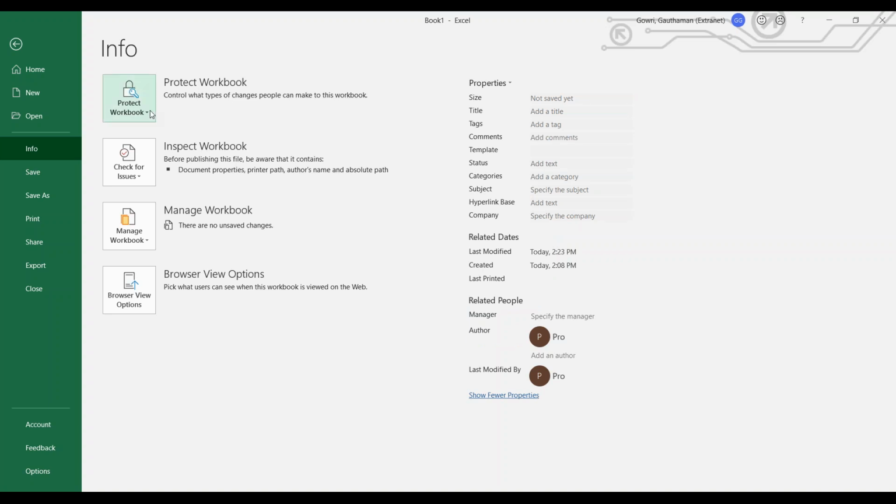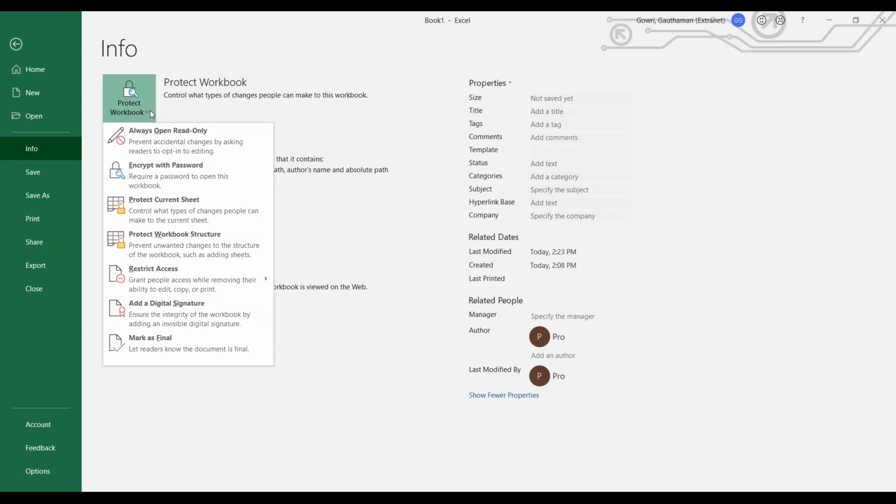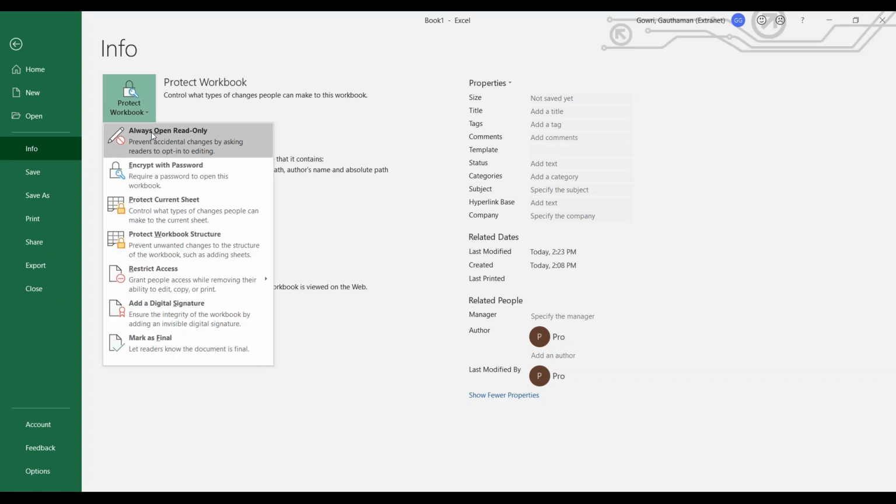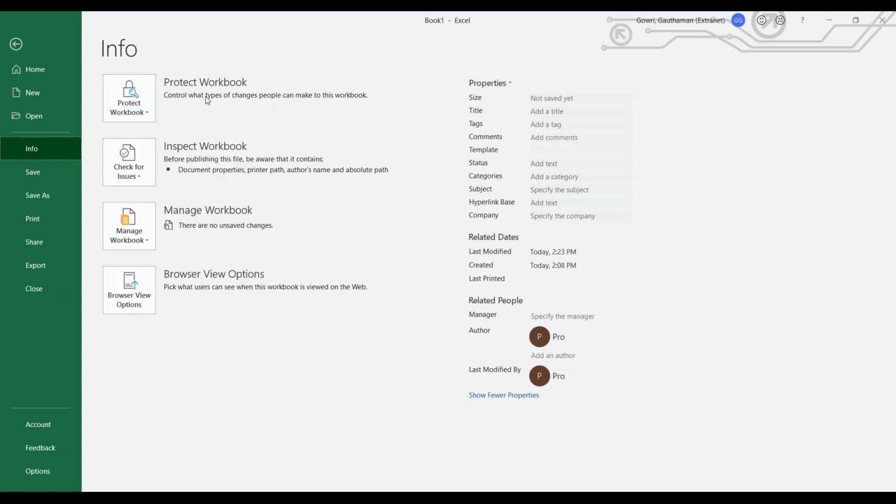You can also check if there are any sheets that are protected. If you click on Protect Workbook, you can check here: Always Open Read-Only. This is to prevent accidentally making changes as soon as you open the file. This is by default actually. Whenever you download a file from the browser, it doesn't allow you to edit immediately. It will be protected by default. Only when you click on Enable Editing will it allow you to edit the file.